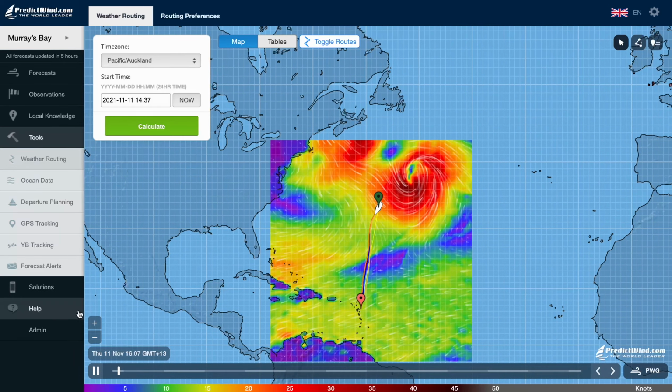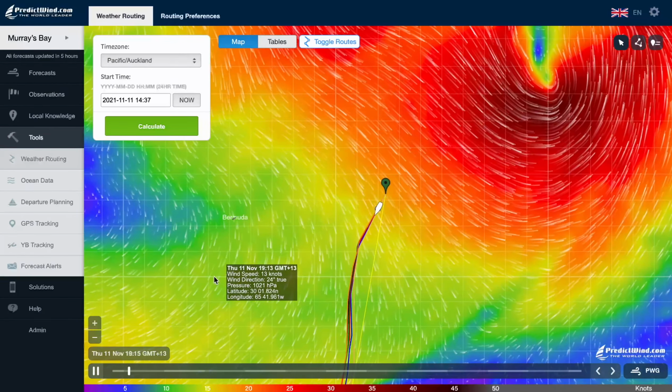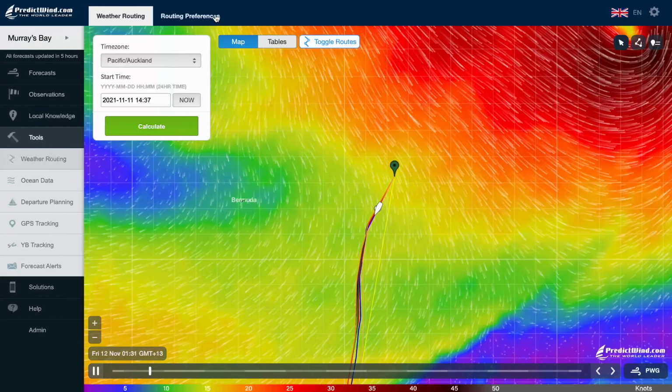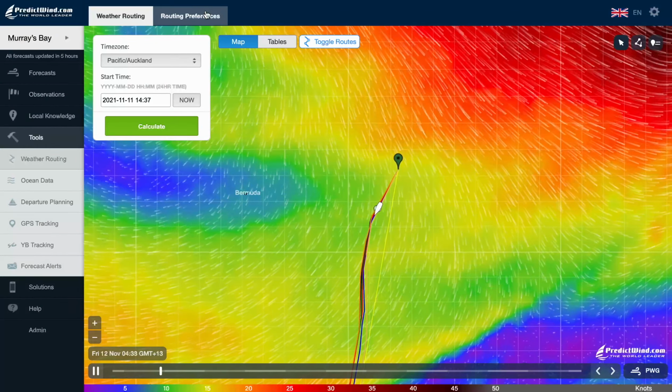The PredictWind Weather Router is a super powerful tool that gives you the ability to safely and efficiently navigate the weather using the world's best weather modelling technology. This tutorial will cover using the weather router on the PredictWind Forecast website.